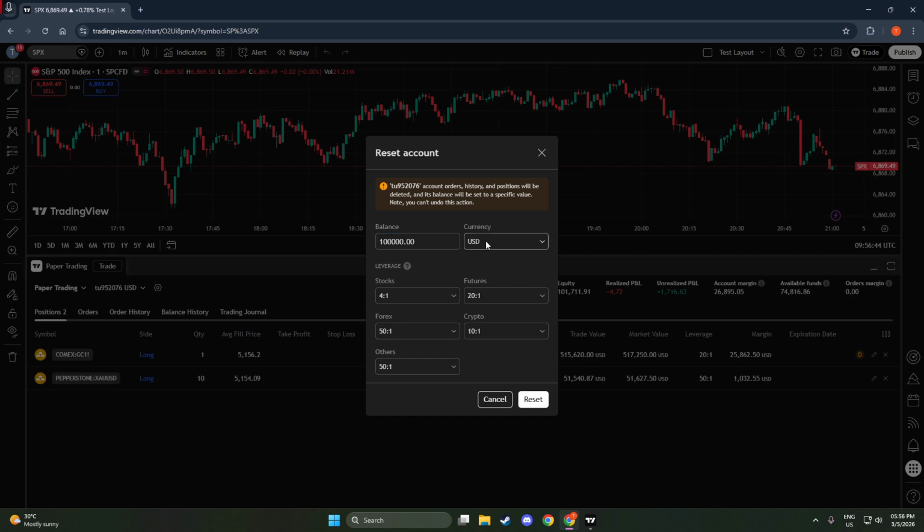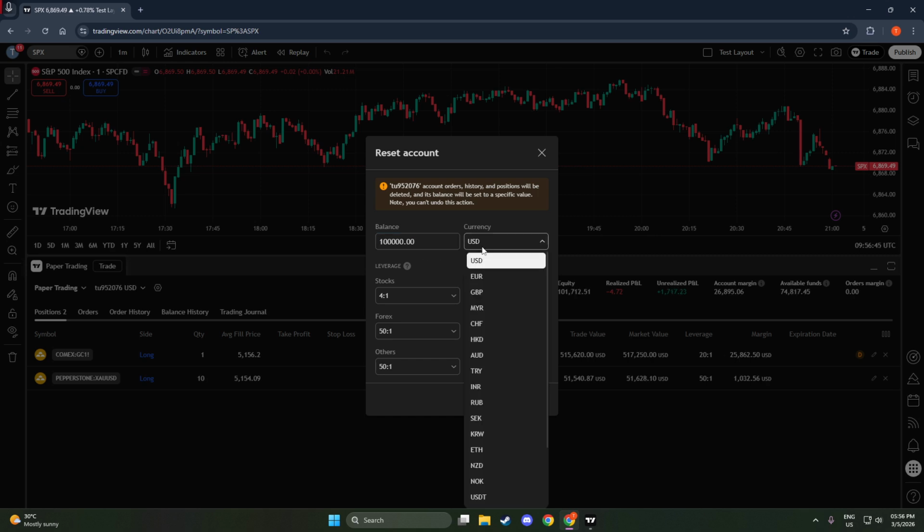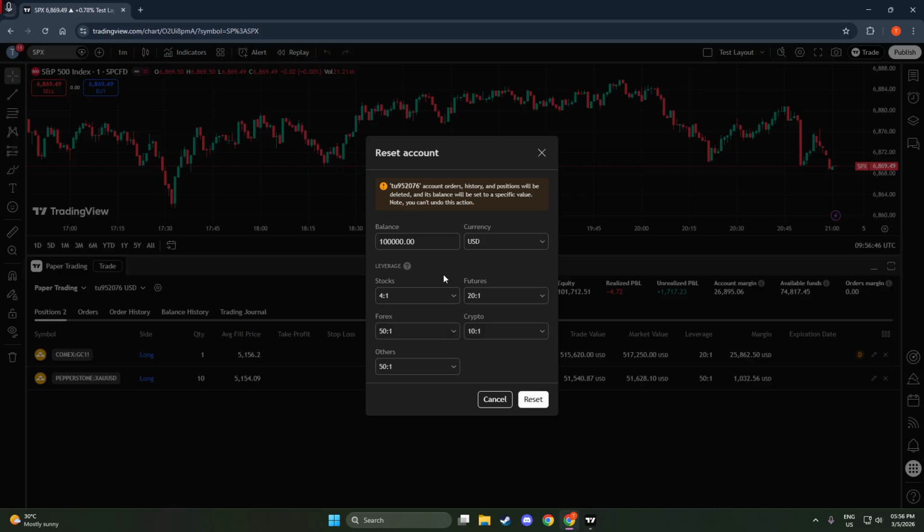In some cases, you'll also see a leverage setting. If it's available for your paper account, adjust it to reflect the conditions you want to simulate. If you don't see leverage, that's normal. Just proceed with the balance and currency.